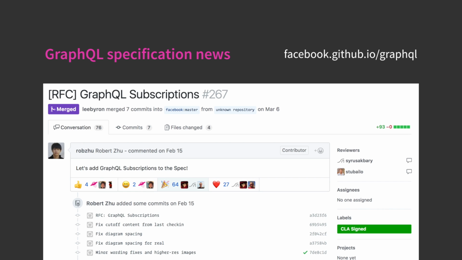So one interesting tidbit here is people often ask, what's the difference between subscriptions and something like live queries? Because they're both ways to think about real-time data. And I think live queries are something a little bit more like Firebase, for example, where you select a set of data and you expect to get notified whenever that data changes. You can think of it as just really optimized polling. But subscriptions, the thing that's landing in GraphQL, is a little bit different.